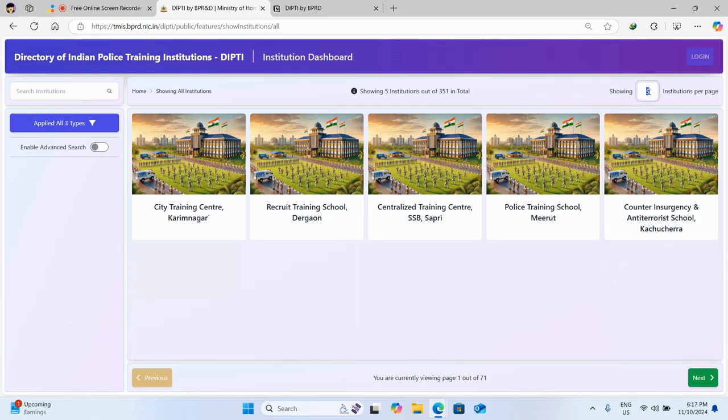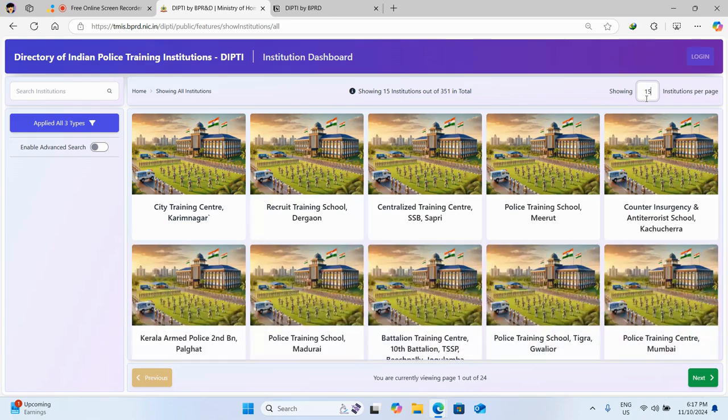If your screen is too small, you can change to 5. If you want, you can change to 15 as well. Whatever you want, you can change. By default, it is 10. Based on this value, the number of pages will be generated. So now it is 10, but if I change to 15, you can see 1 out of 24 it is generating. If I again change to 10, it is 1 out of 36.